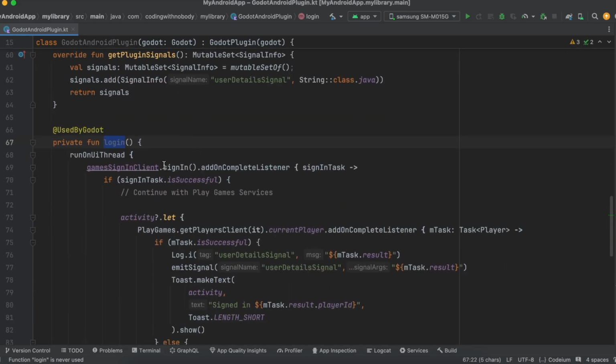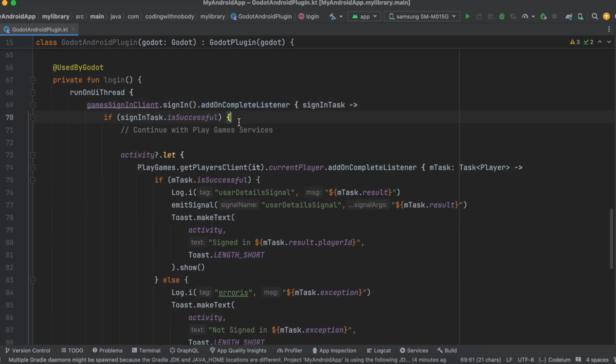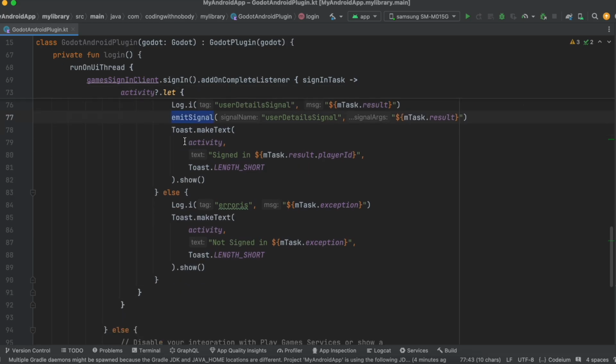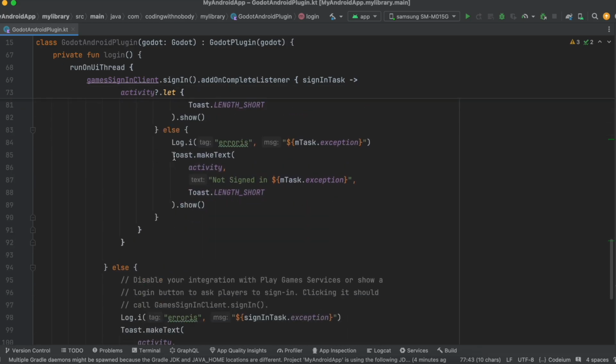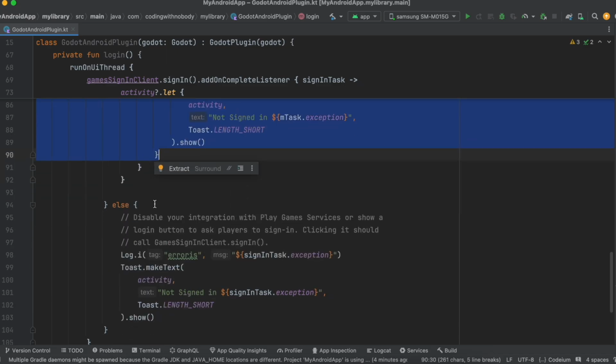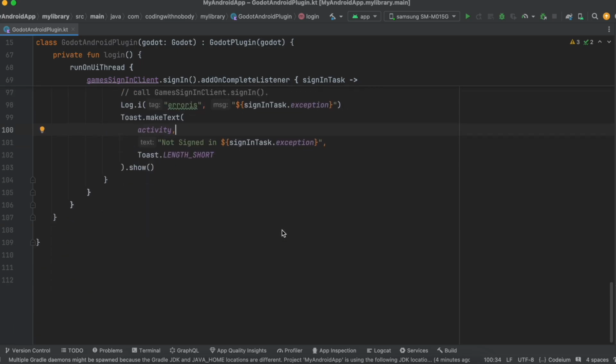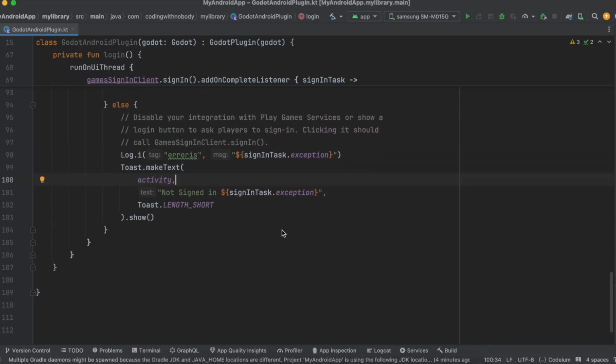Basically I'm just doing gameSignInClient.signIn().addOnCompleteListener. If sign in is successful, it is exactly the same: we just get the details of the user who has currently signed in. Again I'm sending those details back to the Godot side and displaying a toast message. In case of failure I'm also displaying a toast message, and if something goes wrong, I'm displaying a toast message too. But you can handle it in a much better way. So that's it for this particular file.